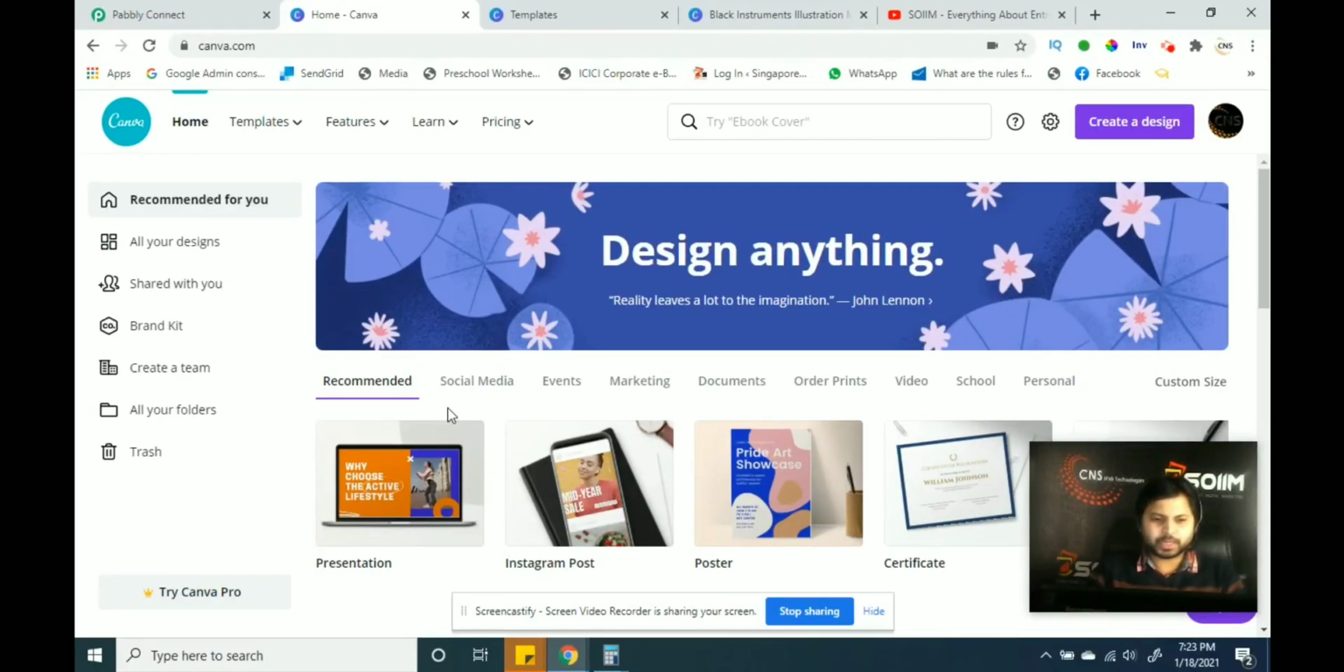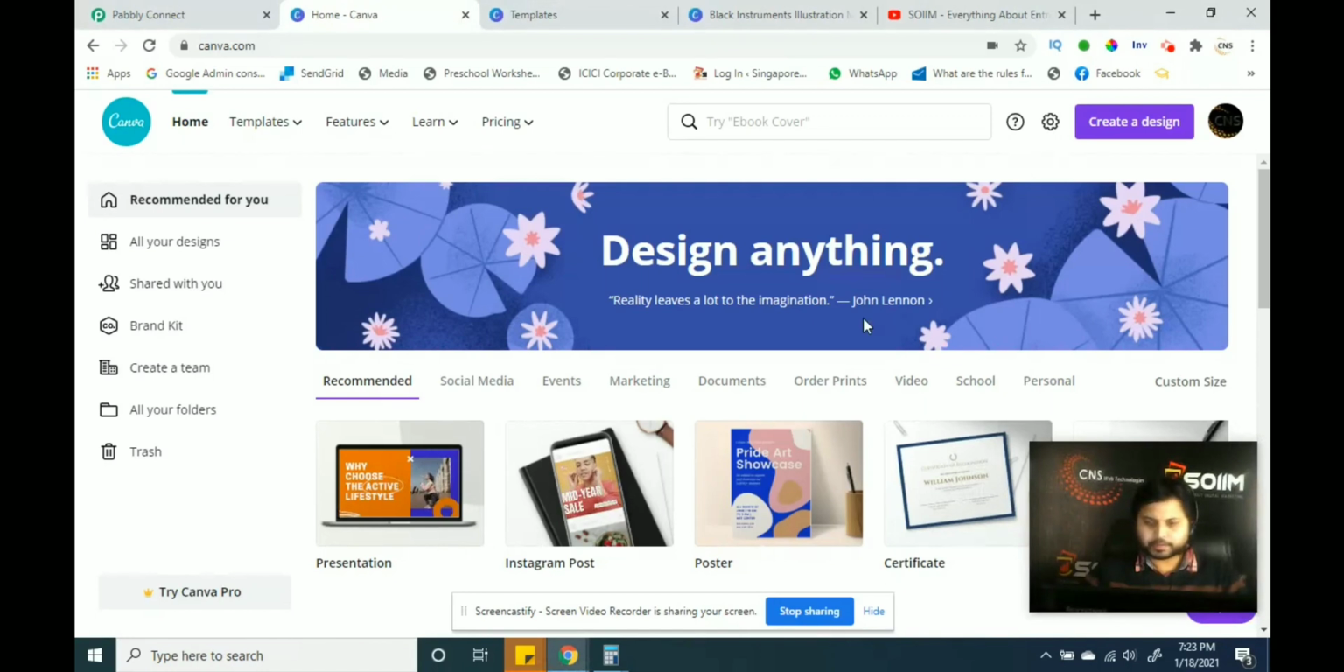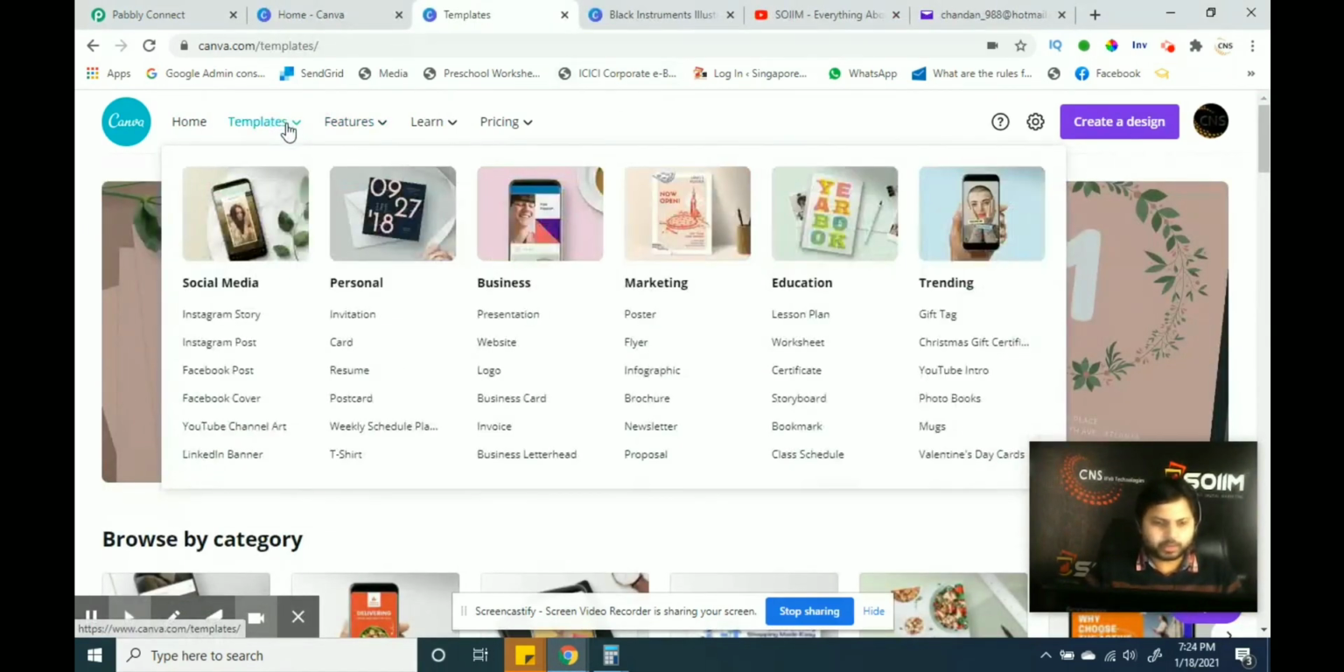How to design any creative from starting, or we can use the template as well. It totally depends on us. If you want to use our own template, or if you want to use the template of Canva, we can use it here. So I will show you here how we are going to apply it. So we are going back to the template again.